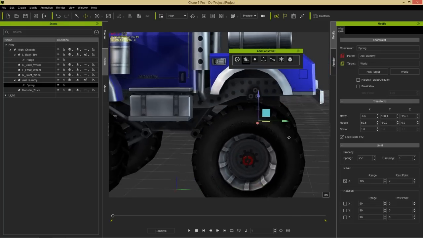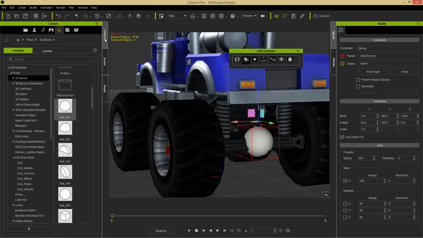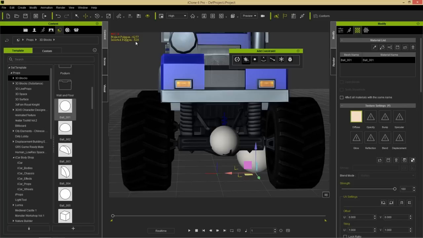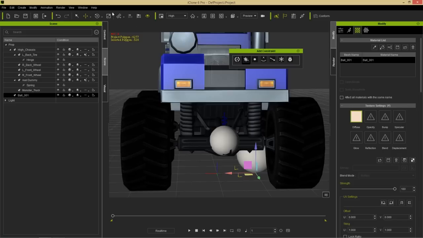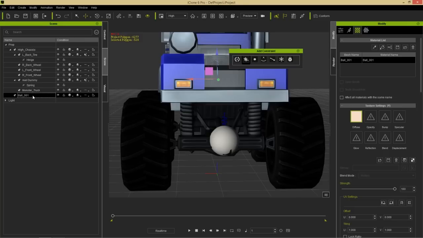But what we're going to do is add a different type of physics constraint now. Let's go to Content, bring in another ball. We can just use this ball and align this. This time I'm going to align it to the chassis. So I'm going to select Align To, and the chassis, X, Y, and Z. We can move it up there, that's fine. It doesn't really matter where it is. And press OK.